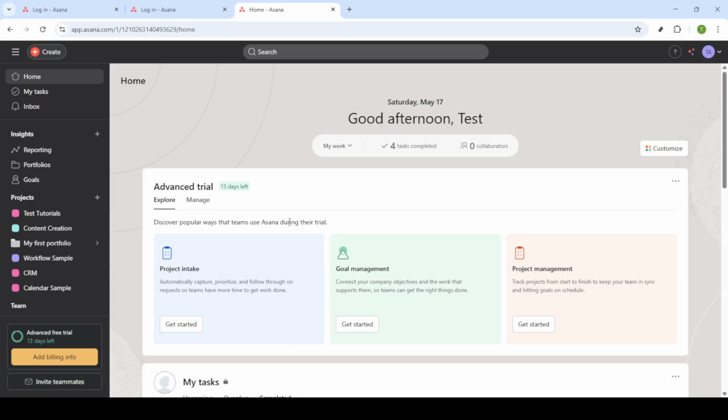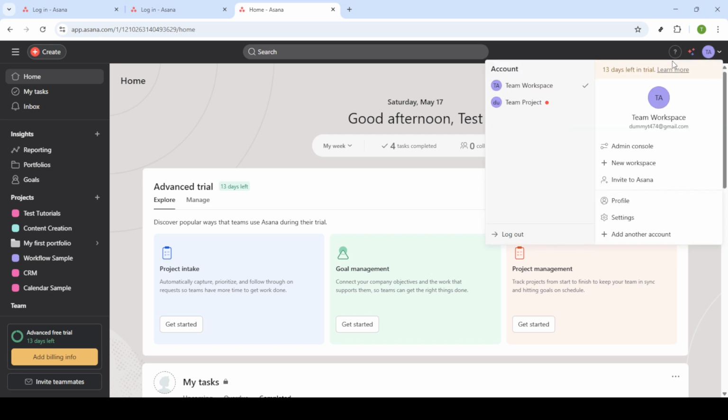This is where you can see all your current tasks and projects, but right now we're focusing on updating your email. Now find your profile, which is usually located at the top right corner of Asana's interface. Clicking on your profile icon or name will open up a drop-down menu. From the menu, click on Settings.